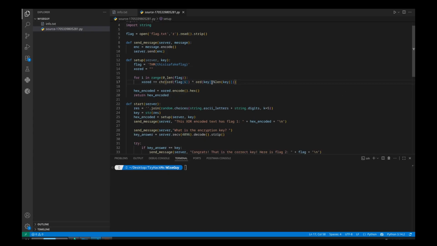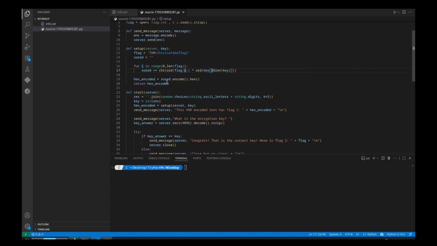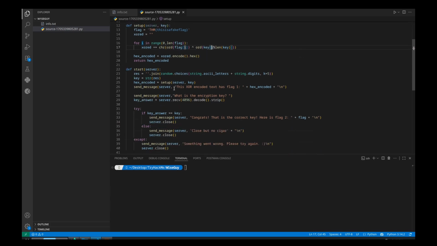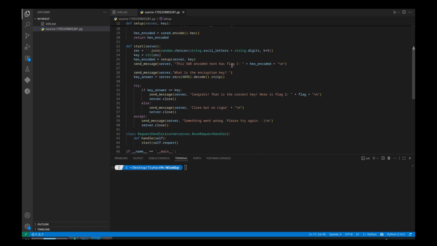One important thing to note here is that we have to make sure to use the modulo with the length of the key. And finally it returns as hex encoded. The first message which we got was this XOR encoded flag 1, then we got the hex encoded value, and this is how the key is generated, and this is where the key is stored as a string. Then the hex encoded calls the server setup, and finally we get it printed.